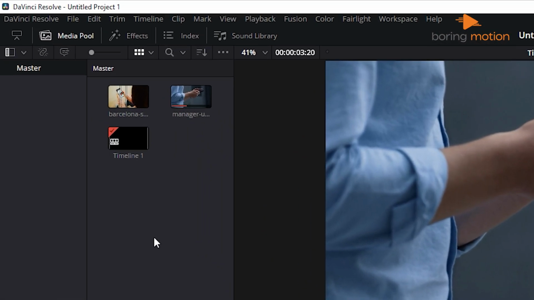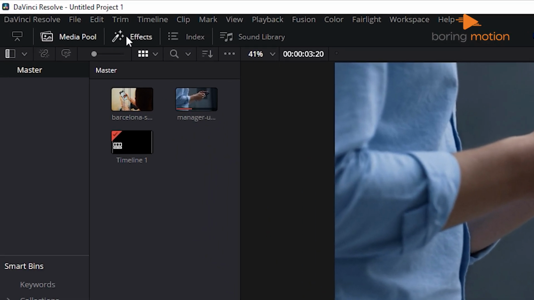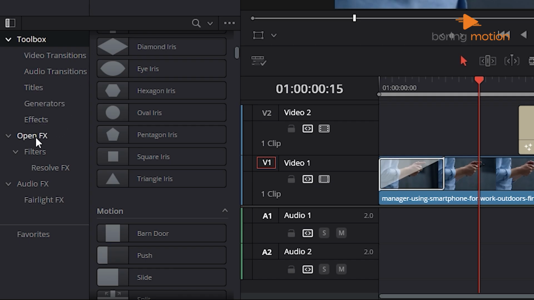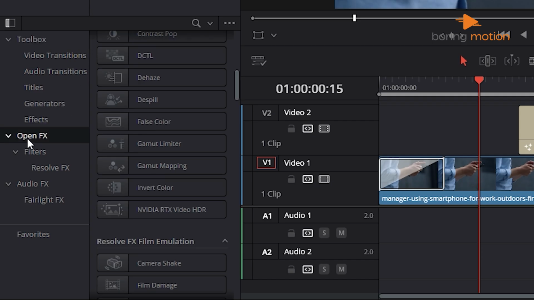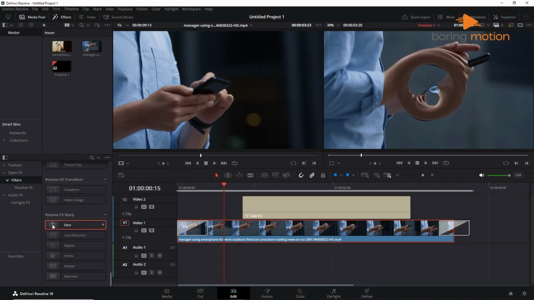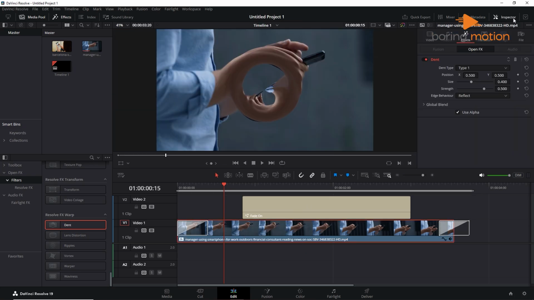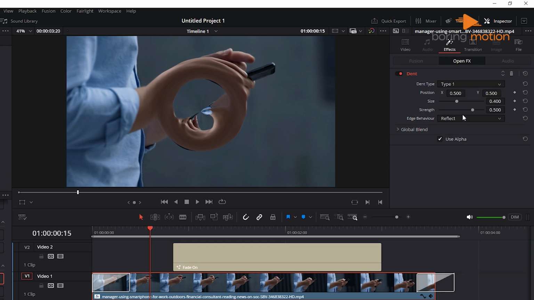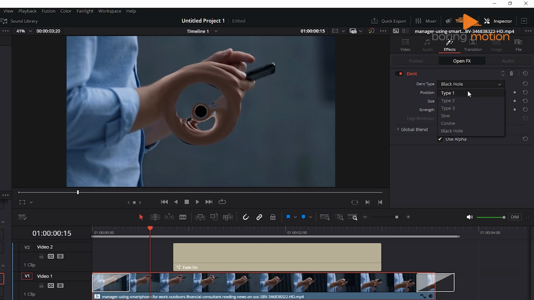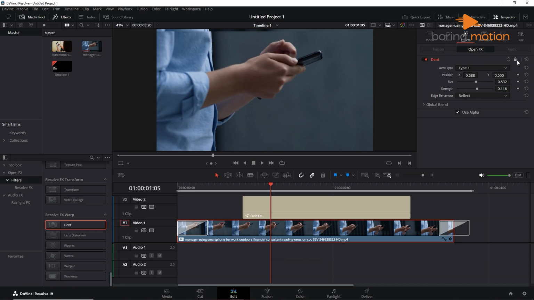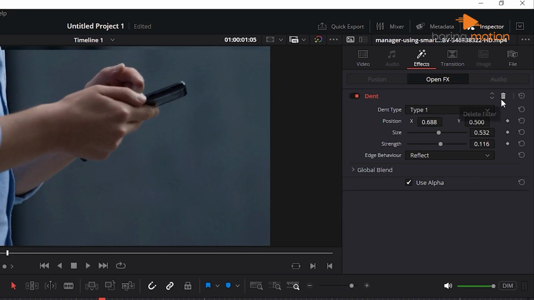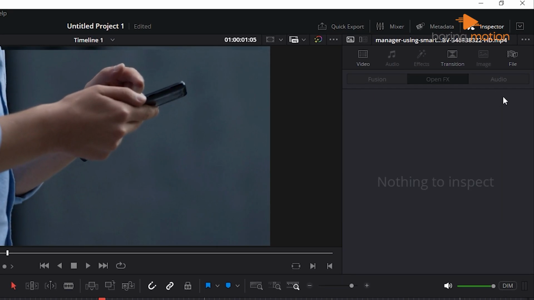To apply effects to your project, head to the Edit tab and access the effects library. From there, select Open FX from the menu. Choose the effect you'd like to use, then drag it directly onto the video clip you want to modify. Once the effect is placed on your timeline, open the inspector panel to make any desired adjustments to the effect. If you need to remove an effect, you can either delete it from the timeline or use the trash bin icon in the effects panel.